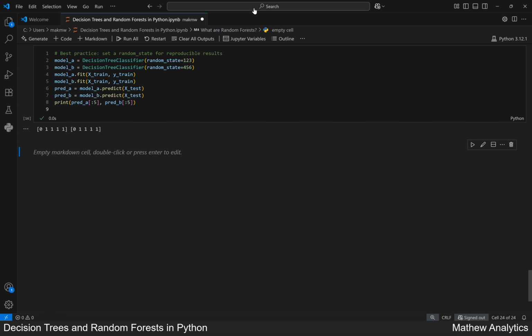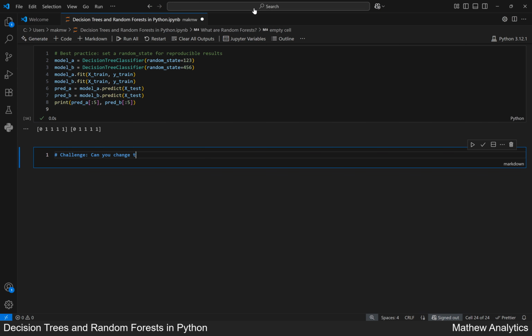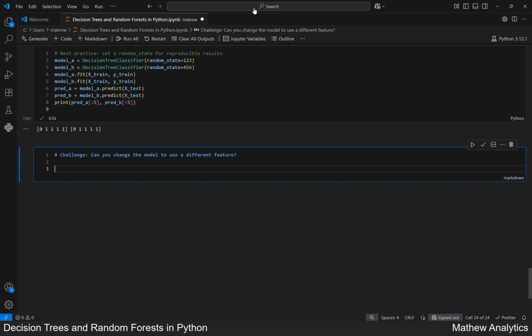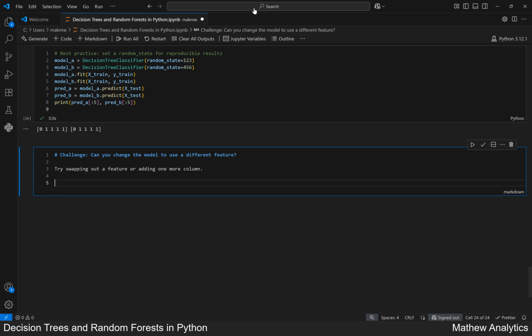Challenge: can you change the model to use a different feature? Try swapping out a feature or adding one more column. What happens to your model's predictions? Running the cell now.